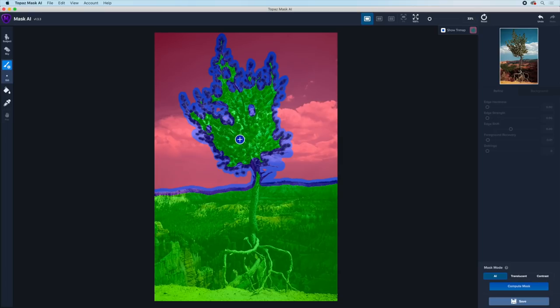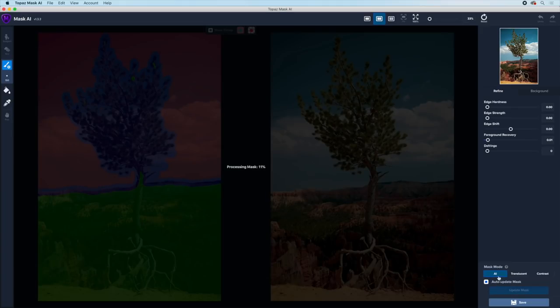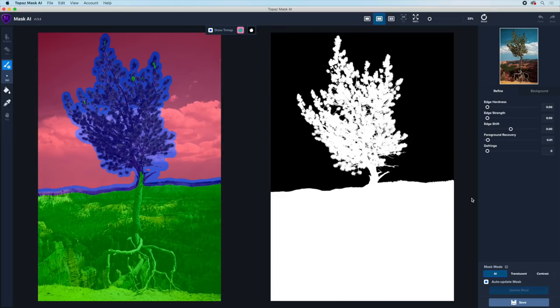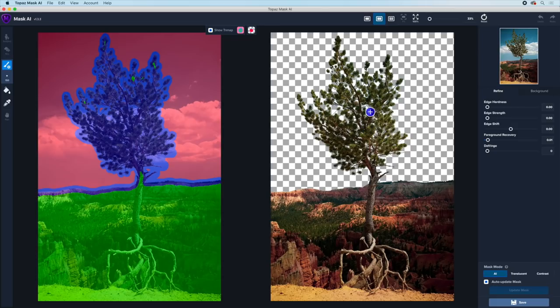Now in this case, we also want to fill or bucket fill the interior of our subject, our tree, and once we get it the way we like, here we go with the compute mask using the AI model. Wow. The mask looks amazing, especially when you look at the actual mask channel itself. Every little fine detail has been captured perfectly. Now let's replace the background with something else.